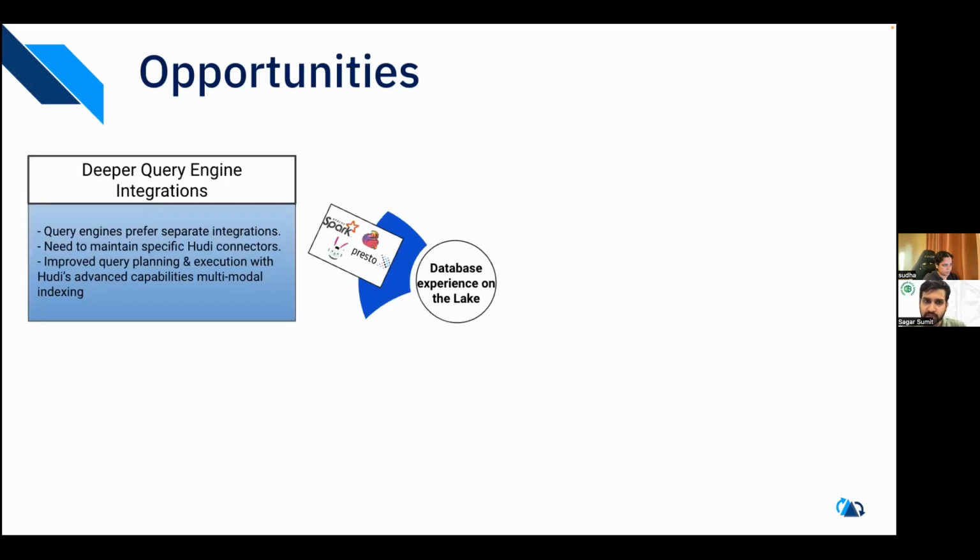So first things first, you have data, then you want to be able to query that data. And the way the query engines evolved, most engines preferred a separate integration, leading to Hudi maintaining its own connectors for Spark, Presto, and Trino. However, this opens up opportunity to leverage Hudi's indexing capabilities during query planning and execution. And more importantly, Hudi can leverage recent innovations in query acceleration through reusable components as provided by the Velox project from Meta.